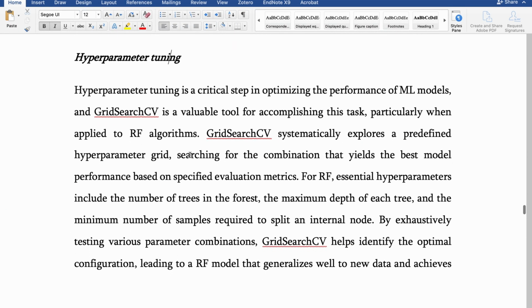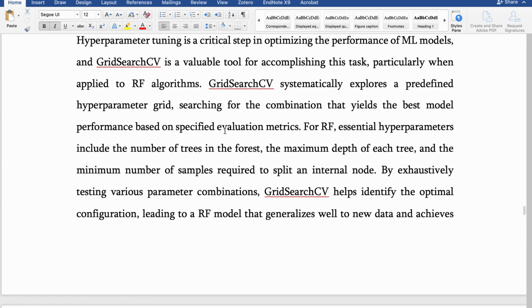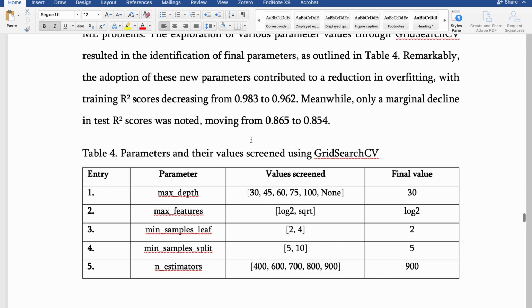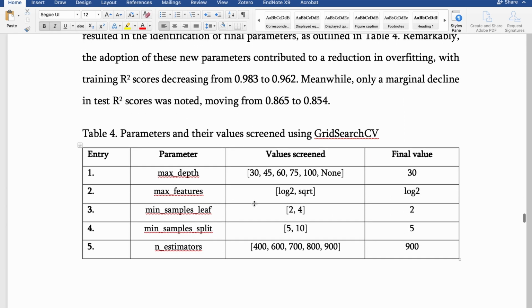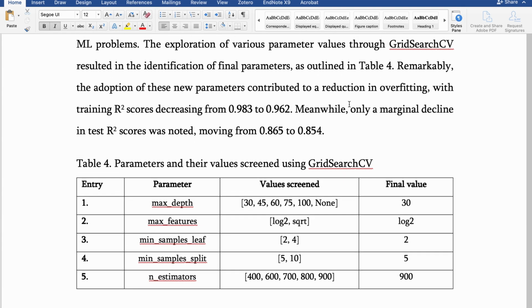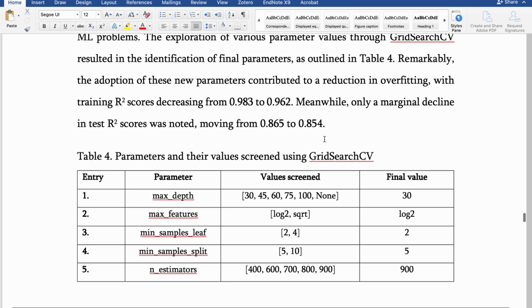I have talked about hyperparameter tuning and grid search CV, how you can use it to systematically explore a predefined hyperparameter grid, and I have put in information about all these parameters here, their values screened and the final value that we have got, and I have also put in the results that we have got from this. So initially we had a training R2 score of 0.983 which decreased to 0.962, and we just saw a marginal decline in the test R2 score from 0.865 to 0.854.